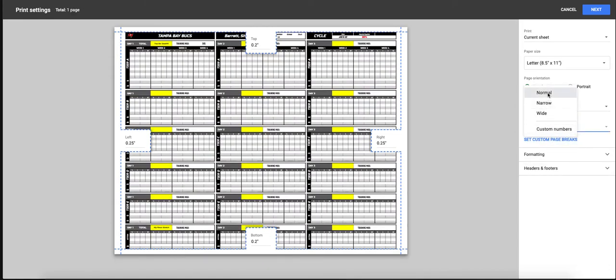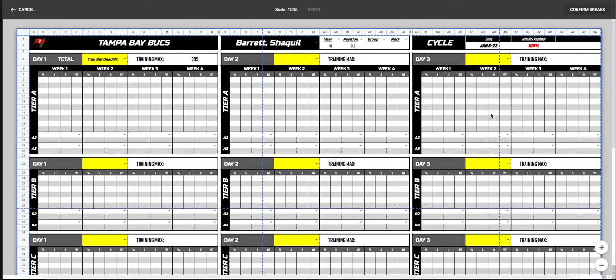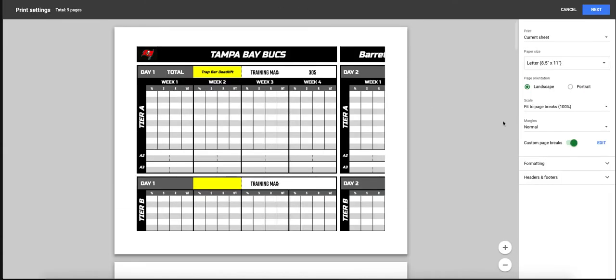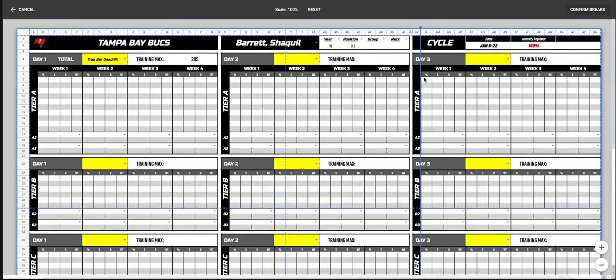Okay, sometimes the margins would be normal and look, it doesn't take up the whole space. Sometimes these page breaks would be all wonky here and would break the page up. So what I would do is make sure the scale is fit to page breaks, because you're going to customize it. Your margins need to be narrow, and then when you edit your page breaks, just make sure that these are filling the whole thing.